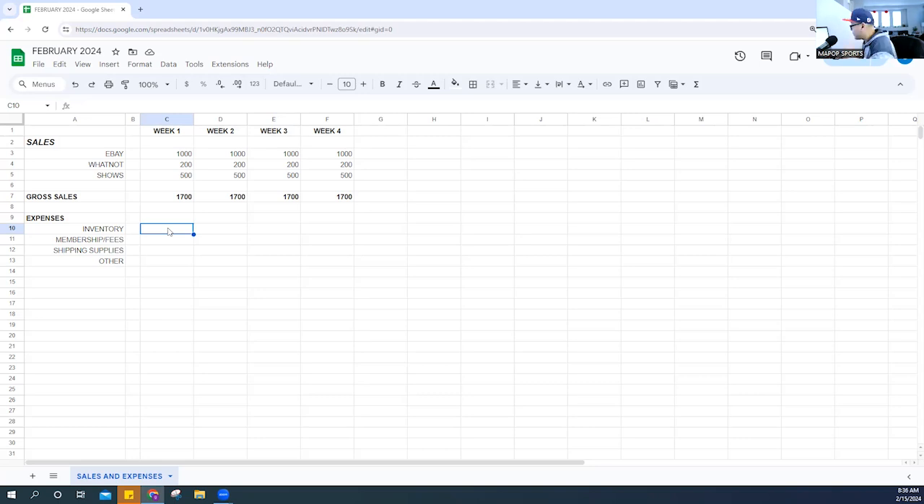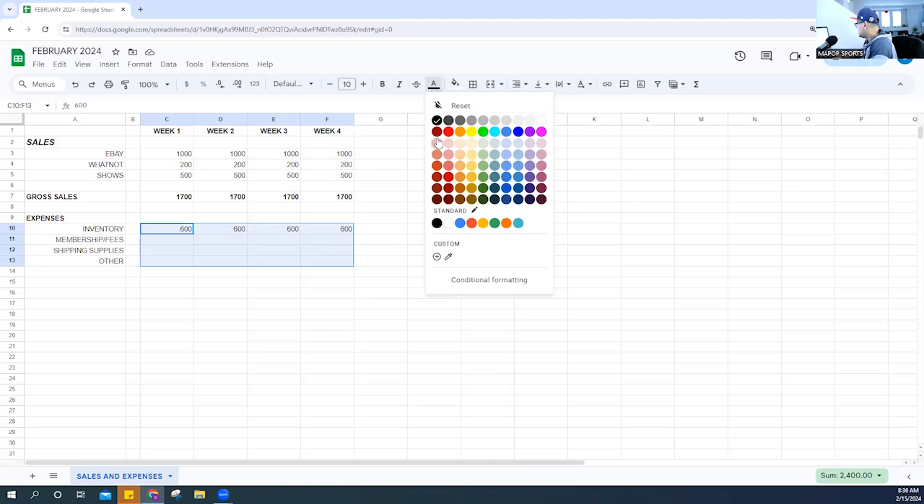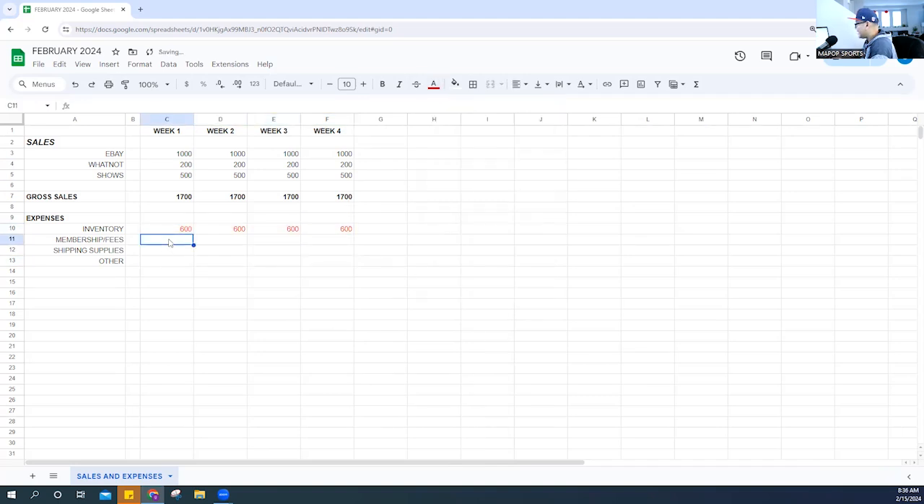Inventory. Let's just say inventory. I did a video previously. I'm spending about 60%. So let's just say 60% of whatever sales. I'm doing $600. Let's just make it simple. 600. Okay. I will probably do all of these, I'll color coordinate it if I can here. Let me see. Up here, let's make them red. So anything that's negative, that's outgoing, I usually do red. I think that's what normally people do.